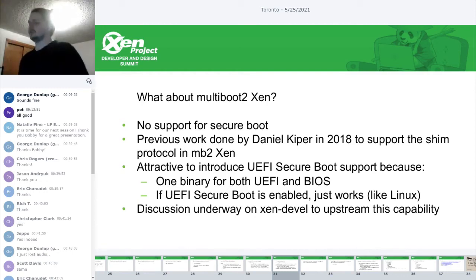And we're also talking about maybe an alternative route of introducing a Multiboot2 header into Xen.efi. But there might be some complications there because Daniel had tried that back in 2018 as well. This is all just to say that there's some work being done to get to the point where we have a single binary that will boot on BIOS or UEFI. But if you happen to be on UEFI and you happen to have Secure Boot enabled, then it'll just work, similar to the way that a lot of Linux distributions do.